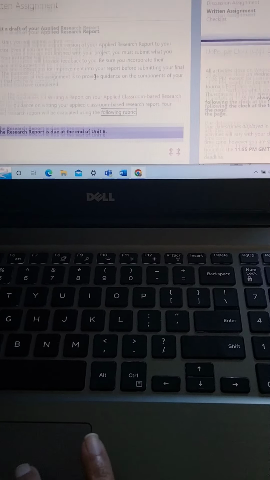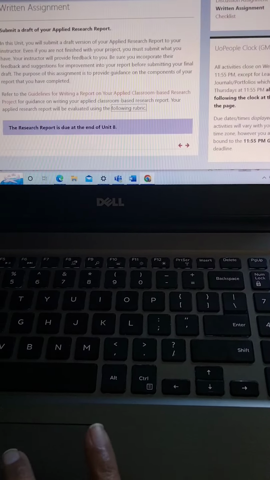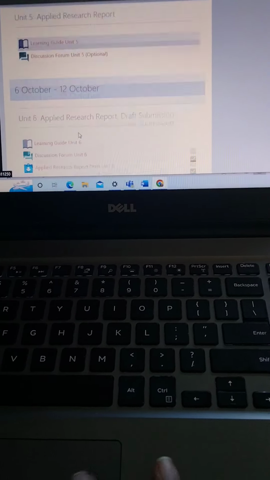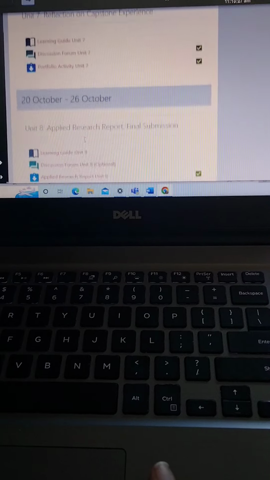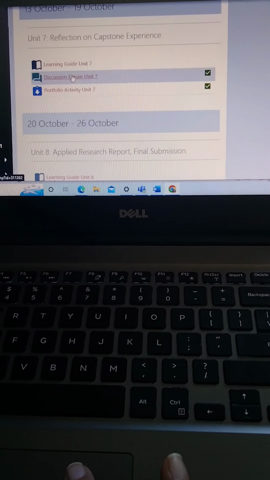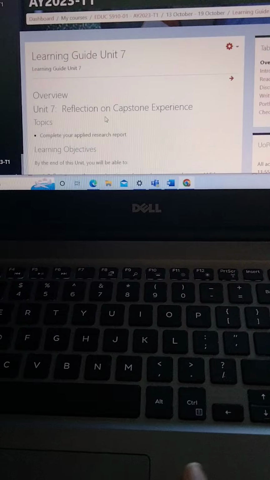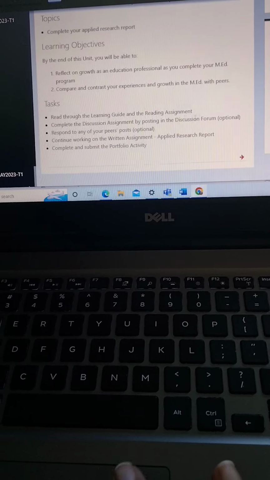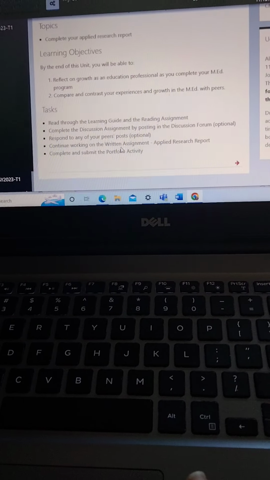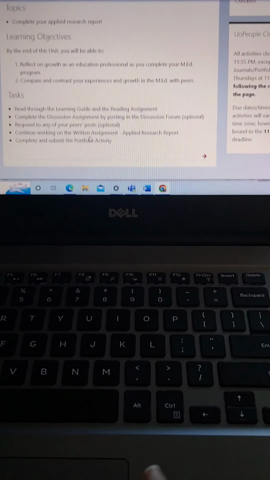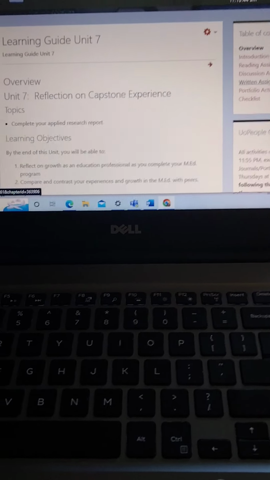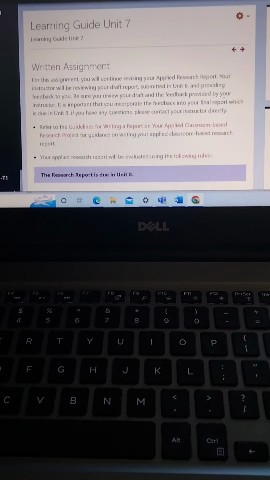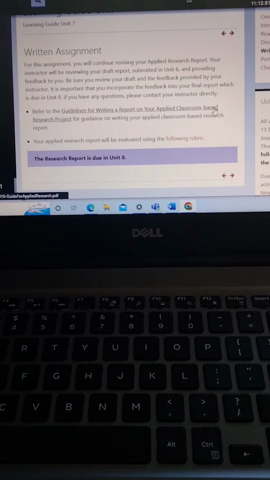Okay, then we go on to Unit 7. You guys should be very proud of yourself if you made it up to here. You guys are amazing. The learning guide is as follows. So once again, the discussion assignment is optional. You're going to continue working on your written assignment. And the written assignment is revising your applied research report.